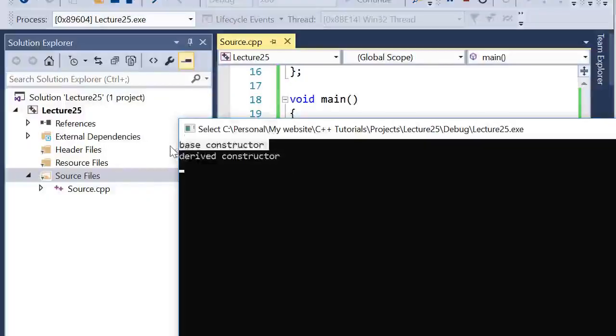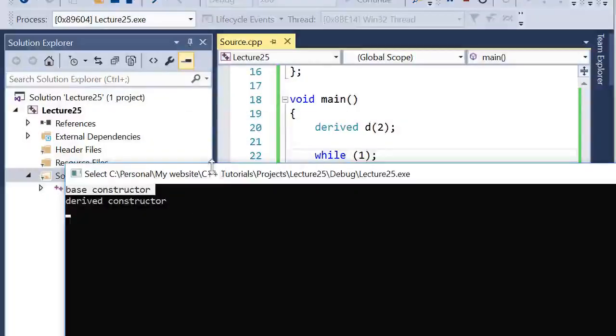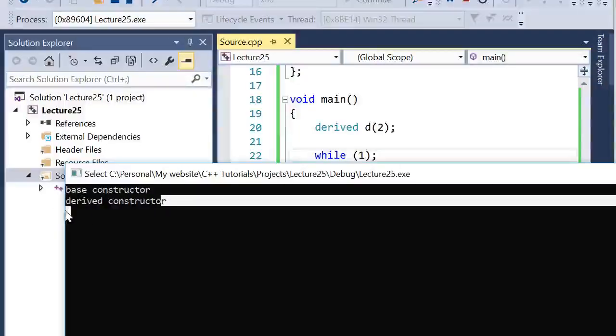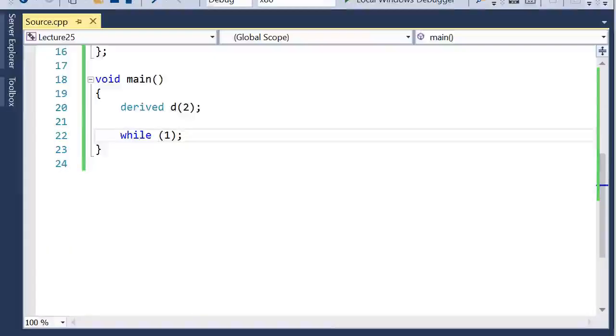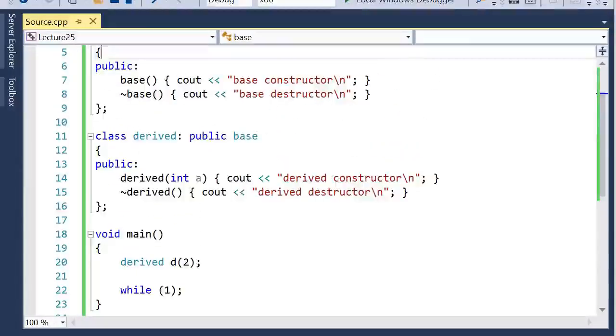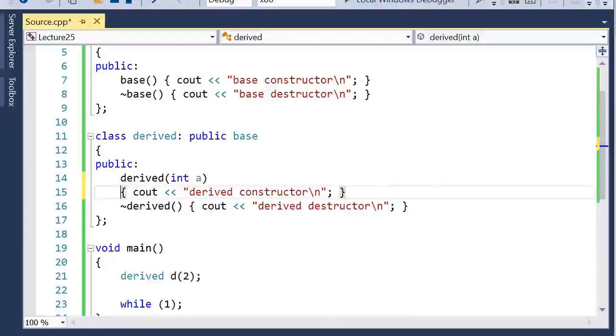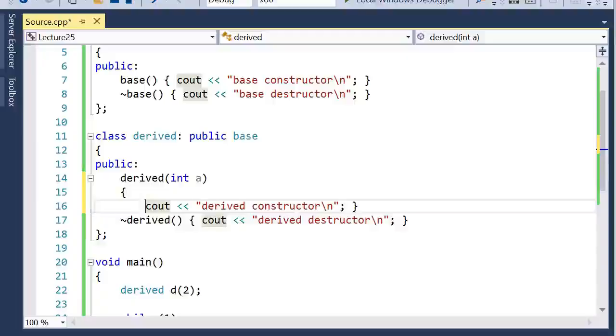Now in this case, you can see it printed these two statements. One is a base constructor and the second is a derived constructor. So that means even though we are passing the parameter here, only a parameterized constructor is required within the derived class because this object is of a derived class. For the base classes, it is not required to specify any parameters.